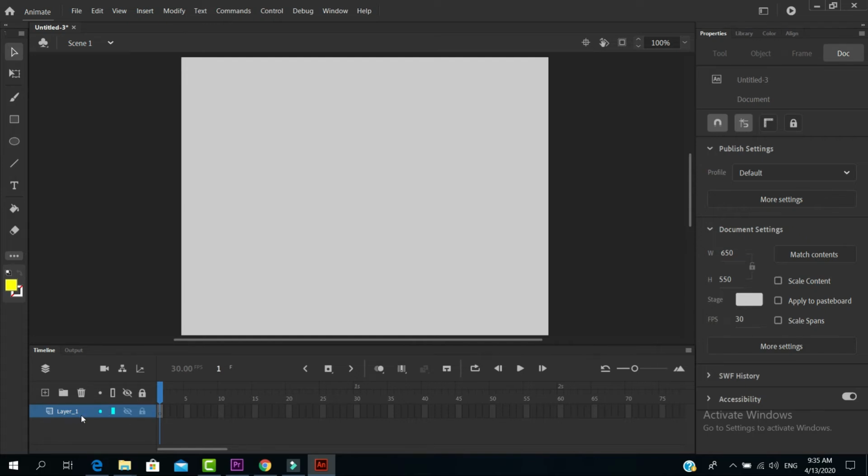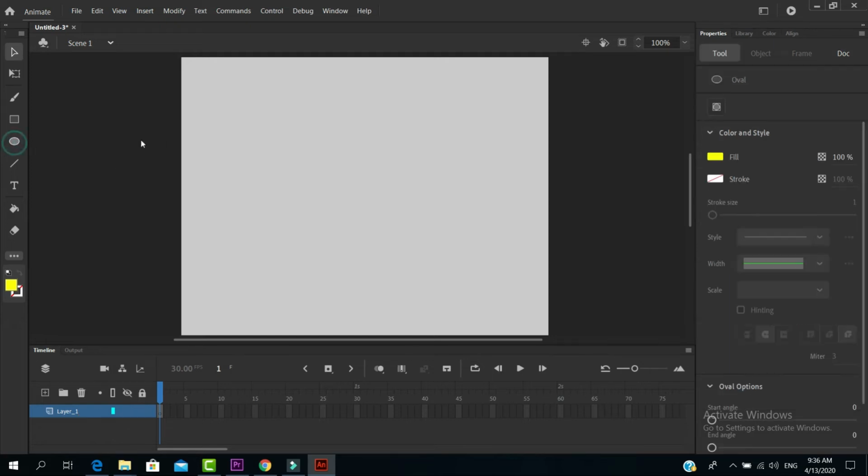Okay, on the left side we can see the layers. This is the place where you can add any objects in layers. For example, if you want to create an object like a ball, you choose the tools, and you can see there are new keyframes in layer 1. So the ball is in layer 1.